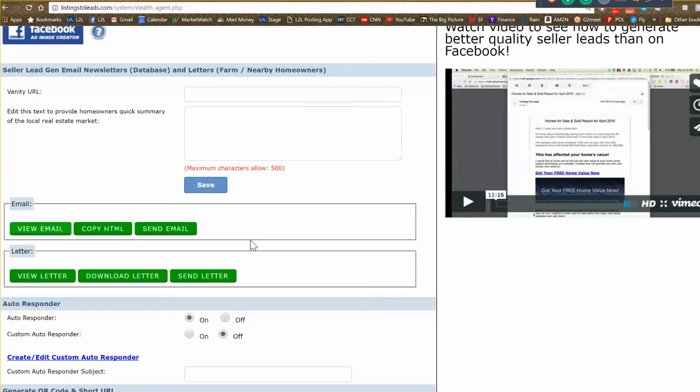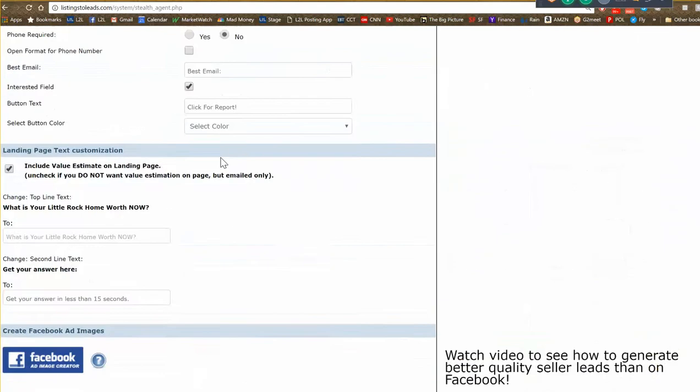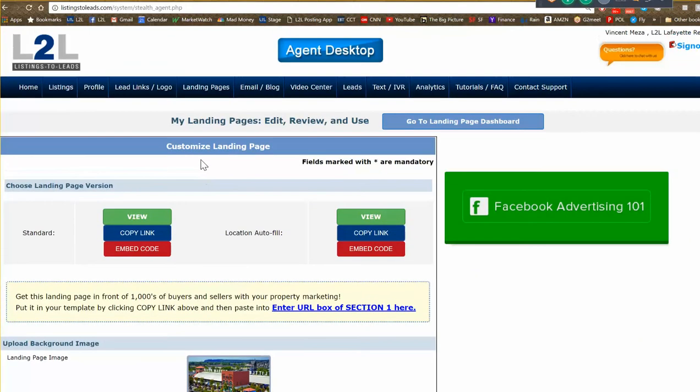And again, it's another way of targeting the same area, right? You can do a postcard drop through the post office, hitting up everybody in Little Rock. You can target them on Facebook for far less money and far less effort, showing them the same thing. And then you can do an email blast like this, all right?